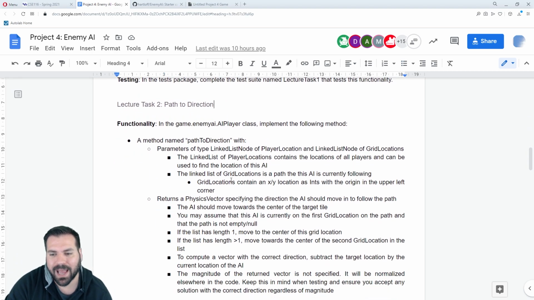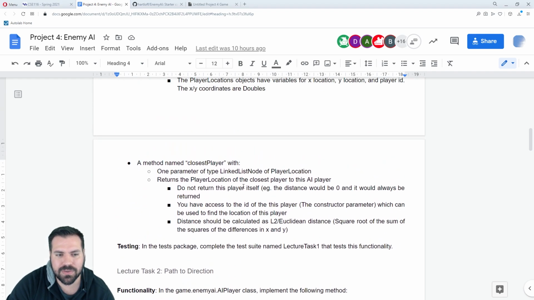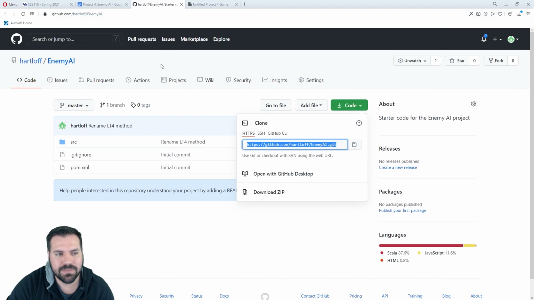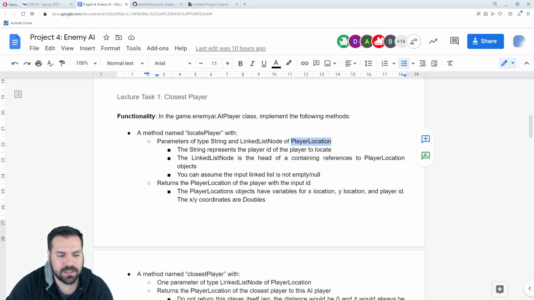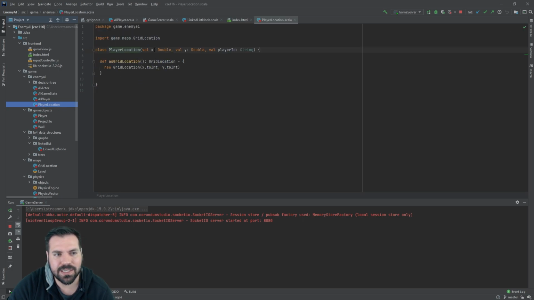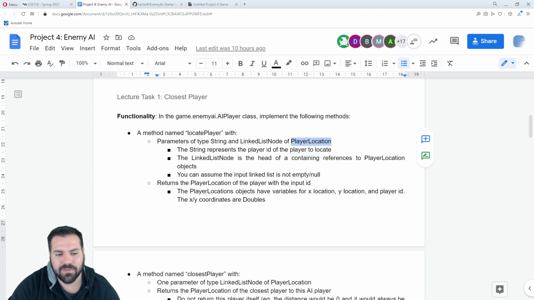LT2, we're going to take a path that an AI wants to travel and turn that into a vector. Which direction are they going to move? And for both of these, I should mention, we're going to use the linked list node class. We're going to use that linked list node of player locations. A player location is a class defined in the starter code. It's just an XY location and an ID to identify the player that we're referring to, that we're locating. So you have a linked list of player locations. Find the closest player, find this player, use those player IDs, etc.